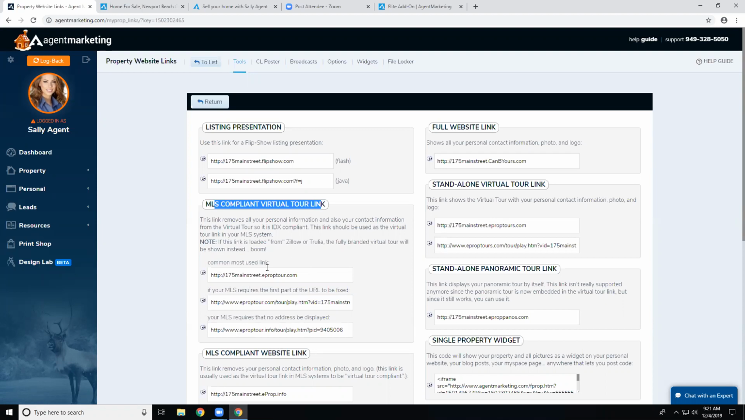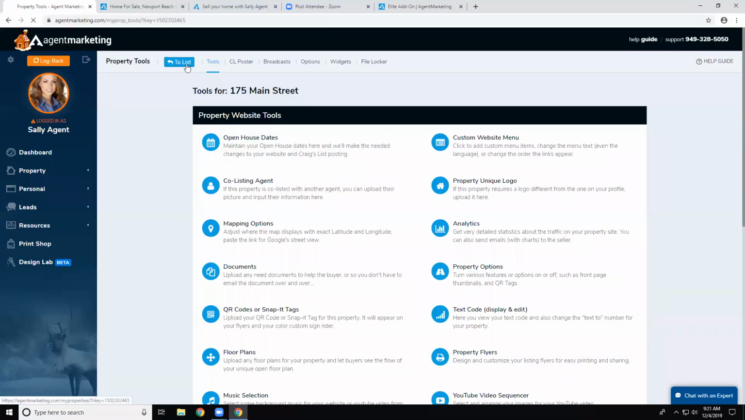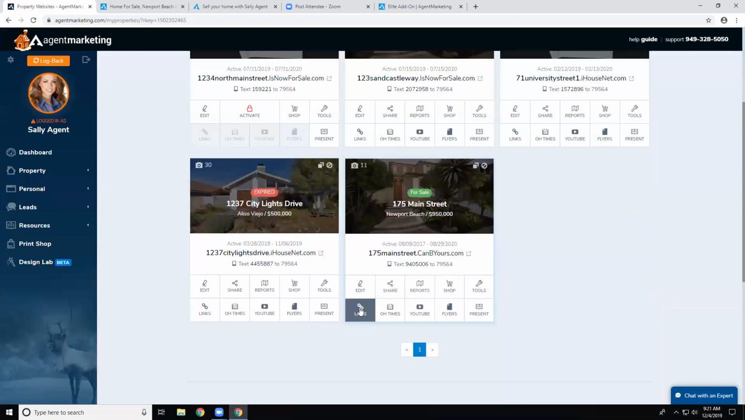Now you will see that there are 3 links here. Basically what that means is that different MLSs require different kinds of links. And so you can figure out which one you need to use 2 different ways. You can either call your MLS and ask them, which probably might take longer, or you can just go and try all 3 and one of them will work. So you can just figure it out that way. Here's the standalone virtual tour link. If you have panoramics, here's the standalone panoramic link. So you just got different links here, and that's where your important links for the property will be. They will be under links.